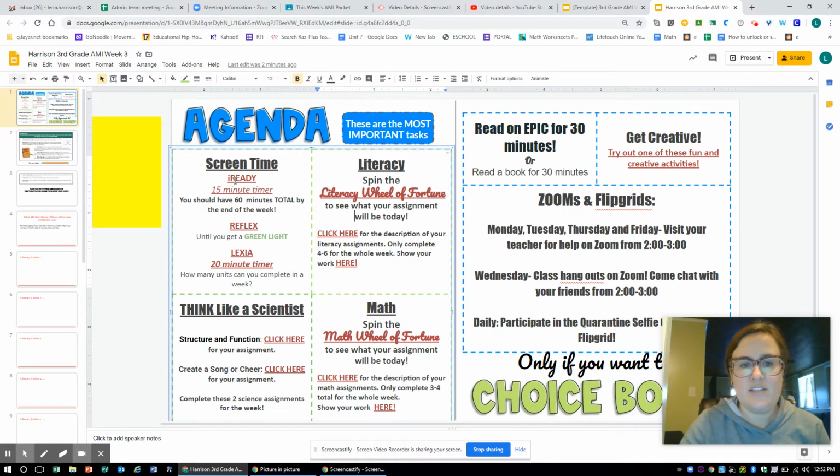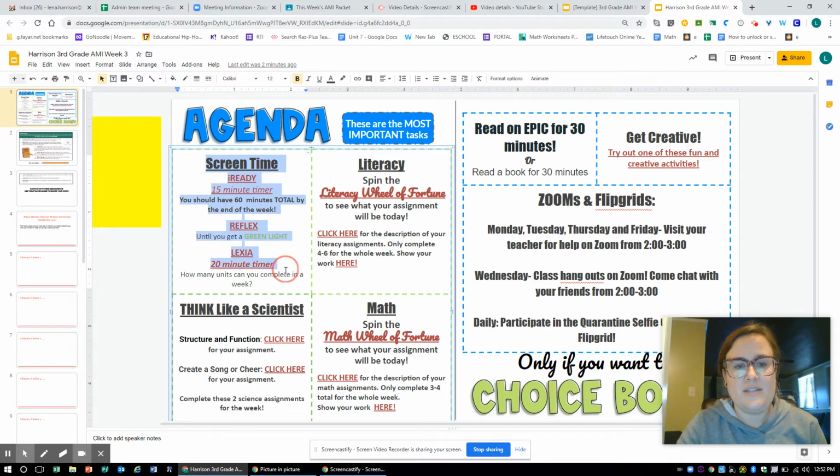This is your agenda where you start. So it's showing you this is how much screen time you should be getting. So the 15 minutes of iReady, your Reflex, your Lexia for 20 minutes, seeing how many units you can complete in a week. You don't have to do anything on this page. It just shows you what to do. Then it's showing you how to think like a scientist.